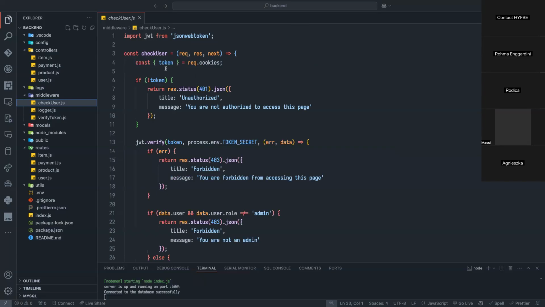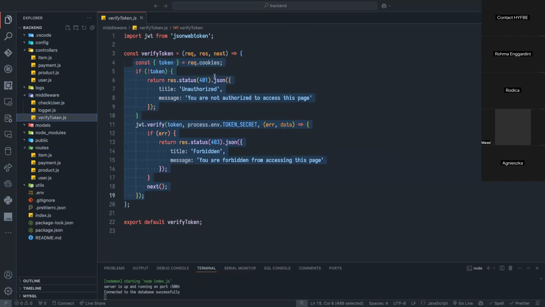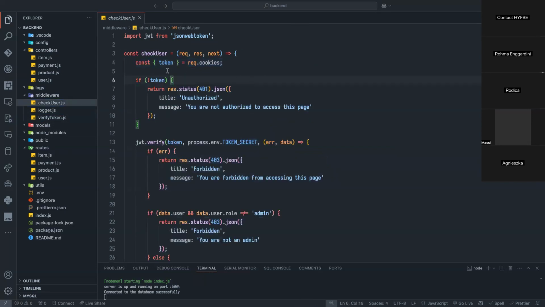First, I need to grab my token. How can I grab my token? It will come from request.cookies. As you know, if you go to verifyToken, it's the same, very small, same idea. We are grabbing it from request.cookies, exactly the same. So first we need to grab our token. We go to request.cookies, and now I may have multiple cookies, but I don't want all these cookies. I want only the token.